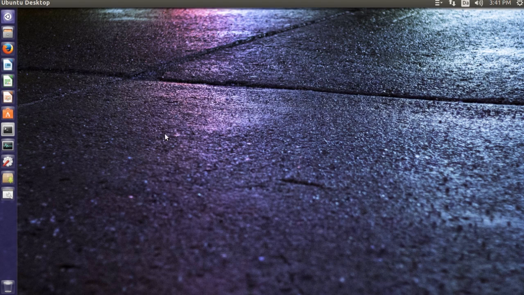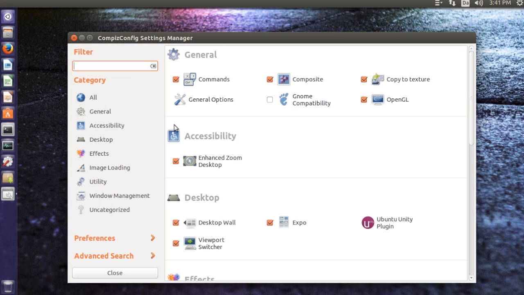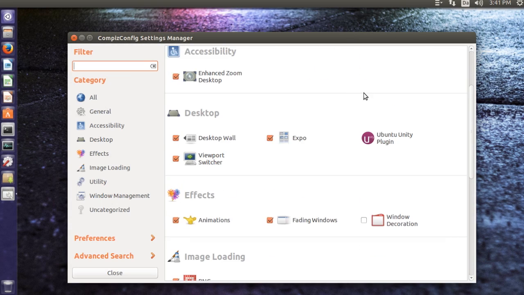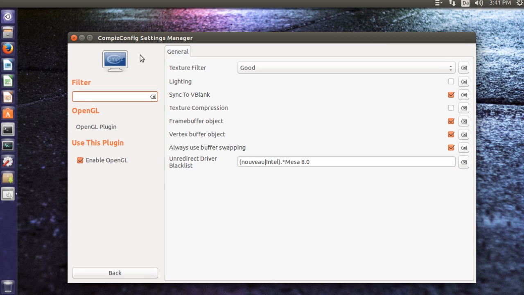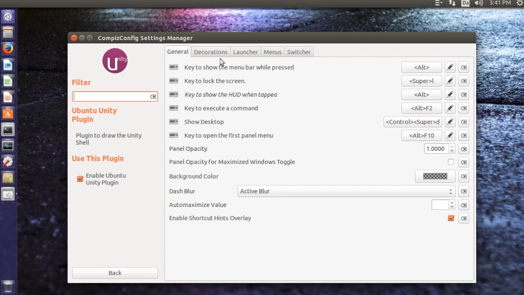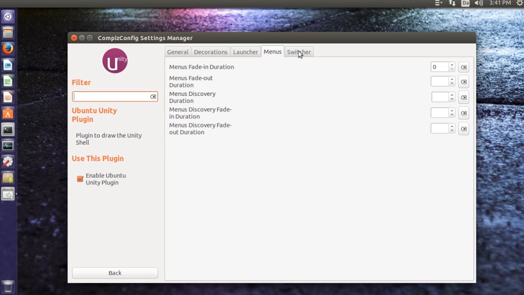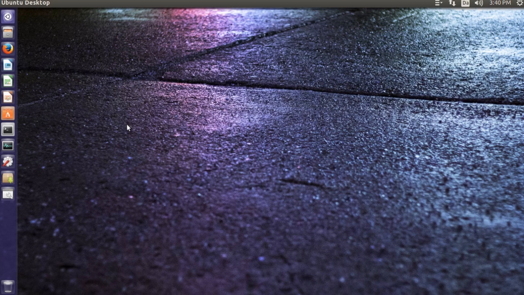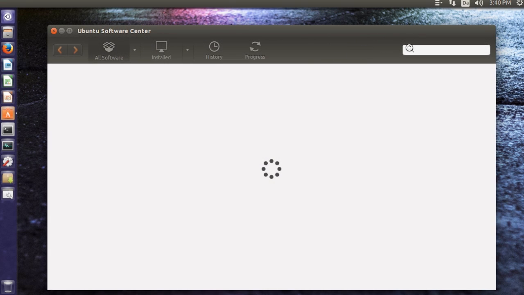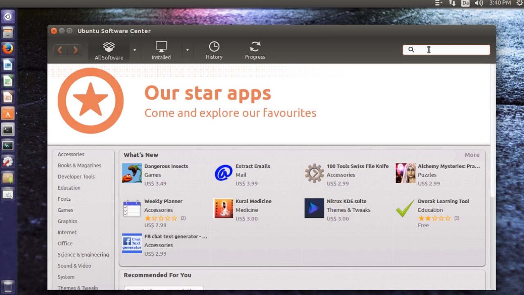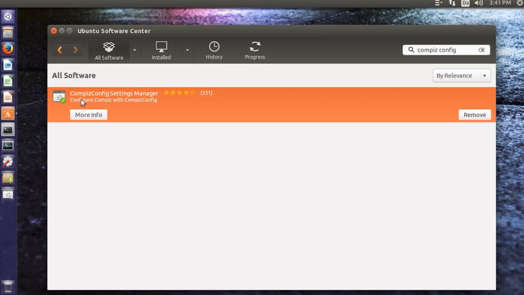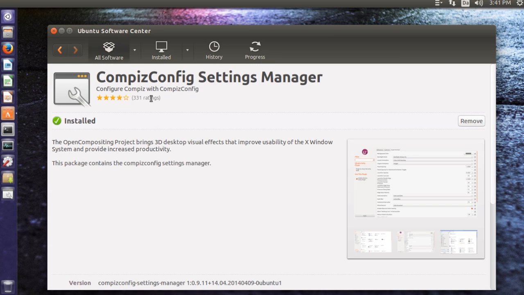Now I recommend that you install compizconfig-settings-manager, or CCSM, which lets you play around with all kinds of amazing, fun and effective effects and animations. To do this, you go to the Software Center again and search compiz. Now you'll see the package that you'll need to install. Go ahead and do that.